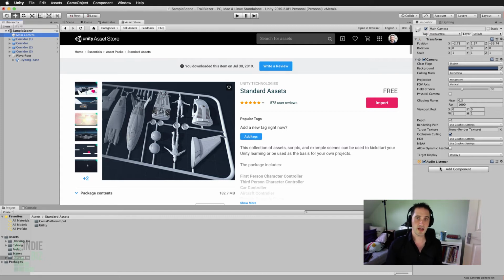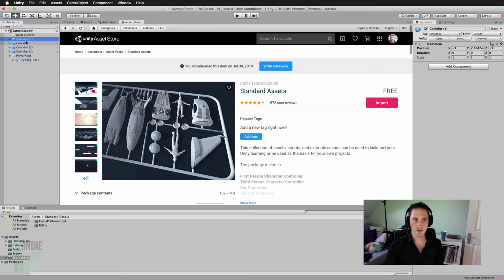When I select the main camera, for example, you can see it has a transform component, a camera component, and an audio listener component. If I select this root game object here, the corridor, it just has the transform component. The only thing that makes diversity among the objects is just the fact that they have different components.